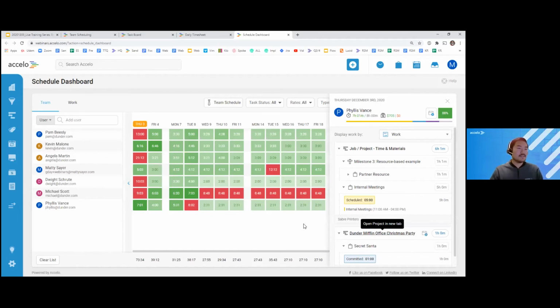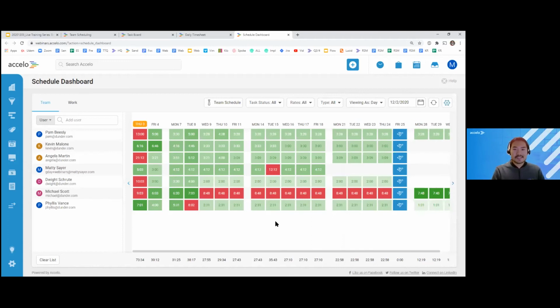So just to end this here, the scheduled dashboard is very flexible and customizable and a really valuable tool for seeing the breakdown of work across your teams or your business as a whole.